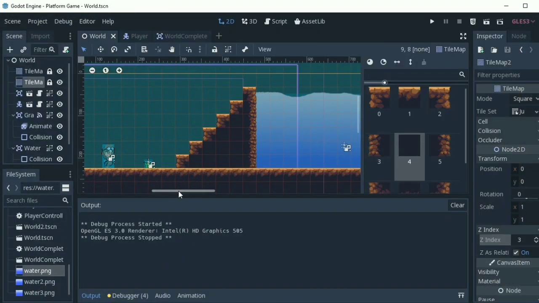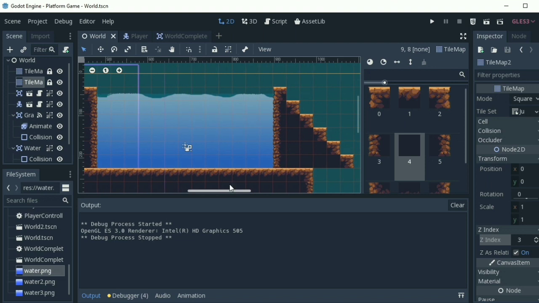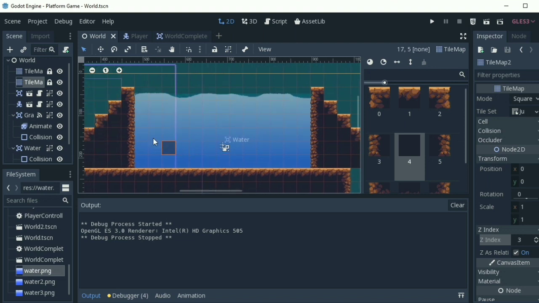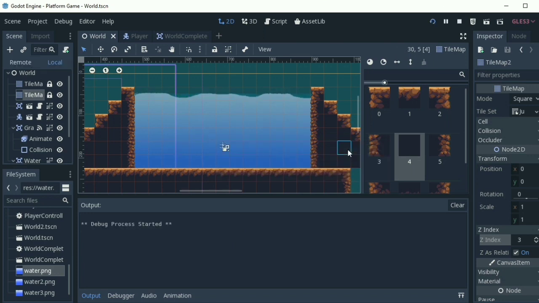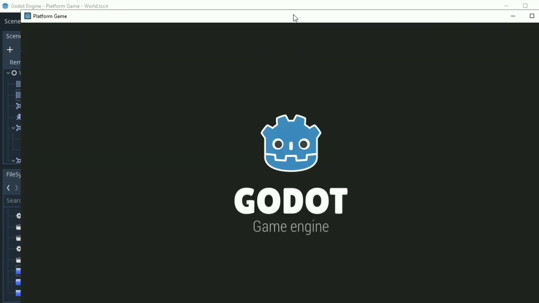In this tutorial I'm going to show you how to make this player swim in water. So we want to make the player swim in the water. So let's test this. I'm going to show you.